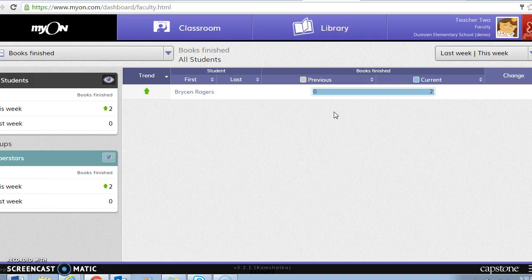And this will be the Myon dashboard that you're looking at. You may or may not have the password here, depending on which account you logged in through. That was teacher 2. Is it the number or the word? The word 2.